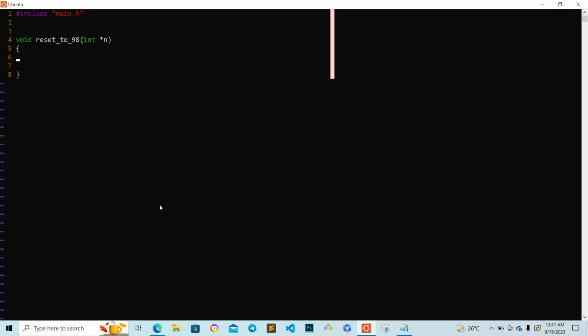Okay, so we're asked to write a function that takes a pointer to an integer as a parameter and updates the value it points to 98. So that is very simple. And of course, from here you see the pointer is n, so it's just pointer n, and then we say *n equals 98. That is all.